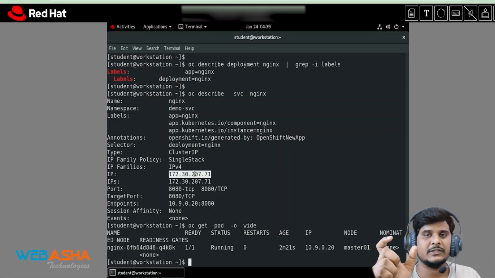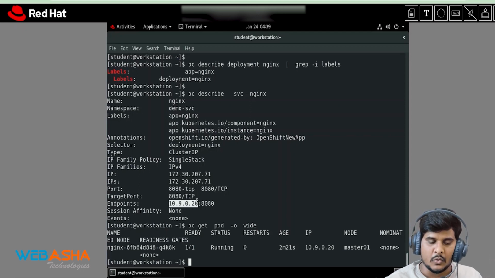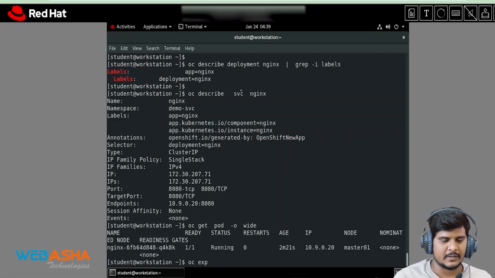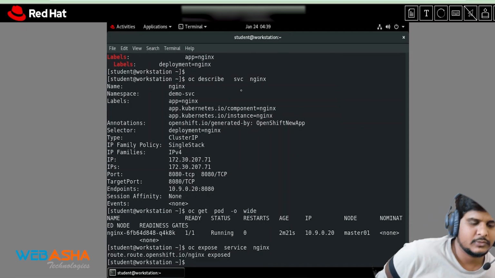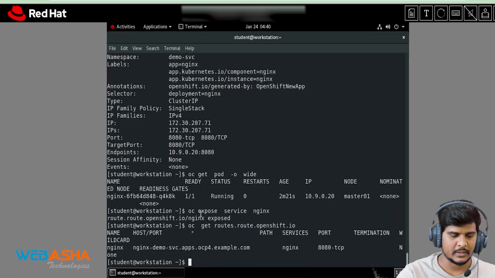Or what you can do is simply create a route, so we get a URL. It means if anyone hits this particular IP, the packets are going to be accessed from this URL. Why are they fetching those things? Because in our system the service label and pod label are the same. So what I'm going to do is simply expose my service. Once you expose it, here we get a route, the URL.